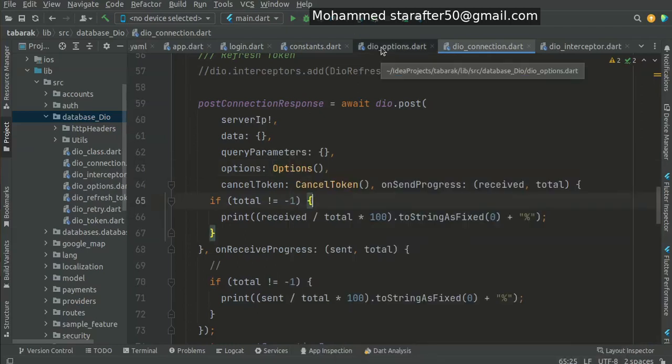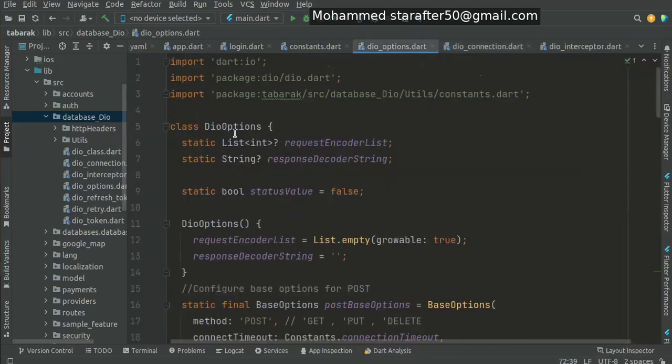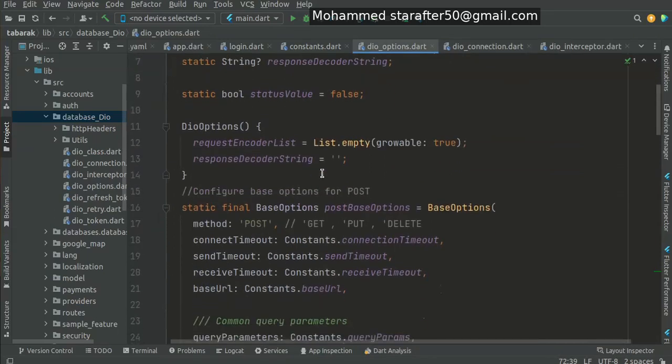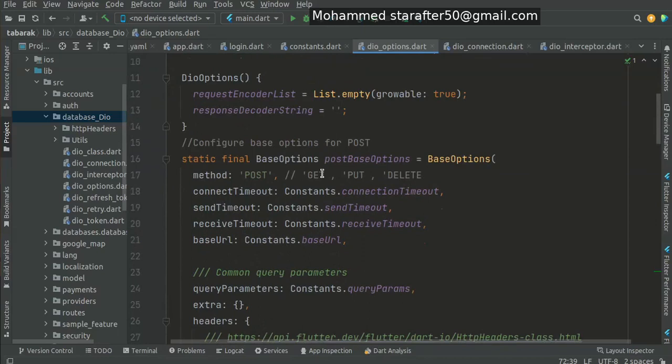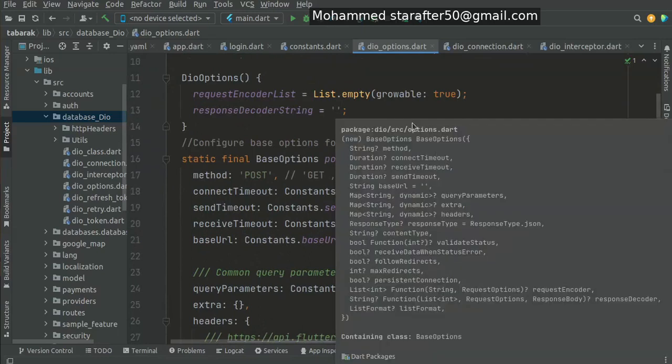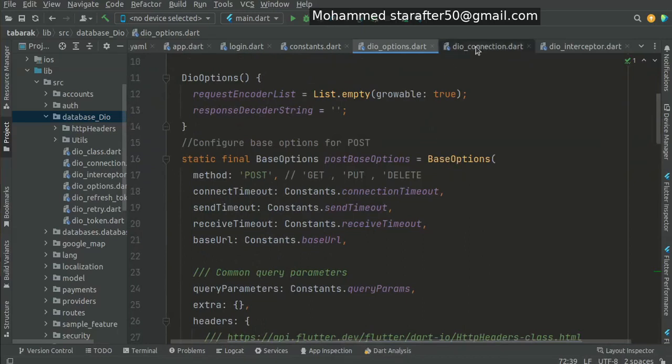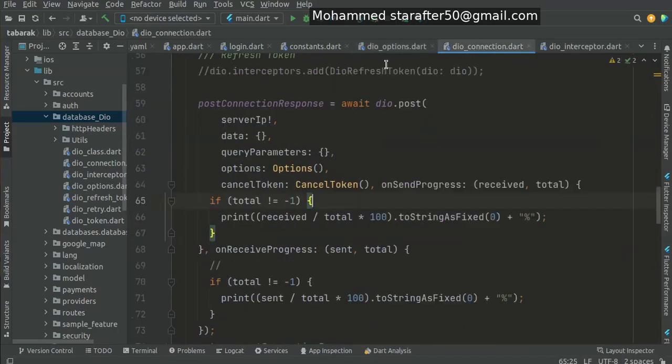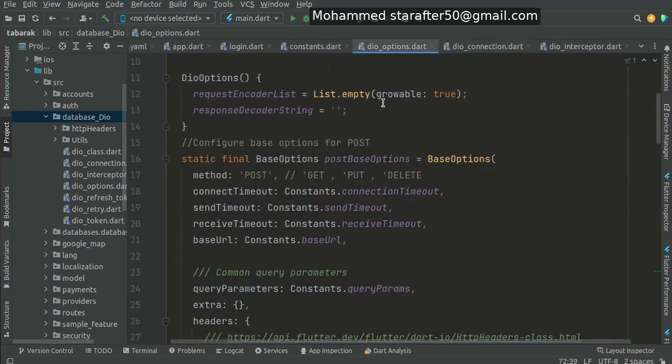Okay, so let's go to the Dio options. We create a class by the Dio options. Now there are two important things I need you to take care of when you start working with the Dio. Now, number one, there is something called the base options, which is something like the options we will talk about down the road. But for now, when we create the options, these base options, we can create a base options for every method, whether it's a post, it's a get, it's a put, it's a delete.